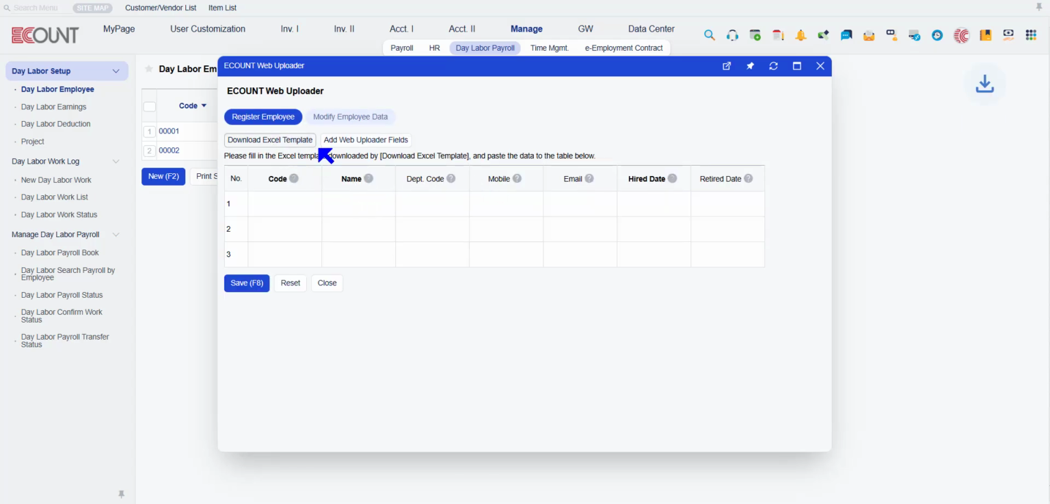Download the Excel template and open the Excel template. Fill in the data and copy it like so. Once the data has been copied, make sure to click Save.